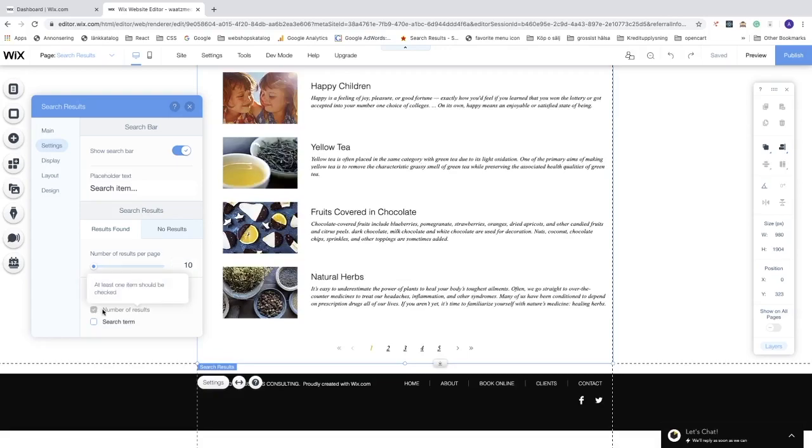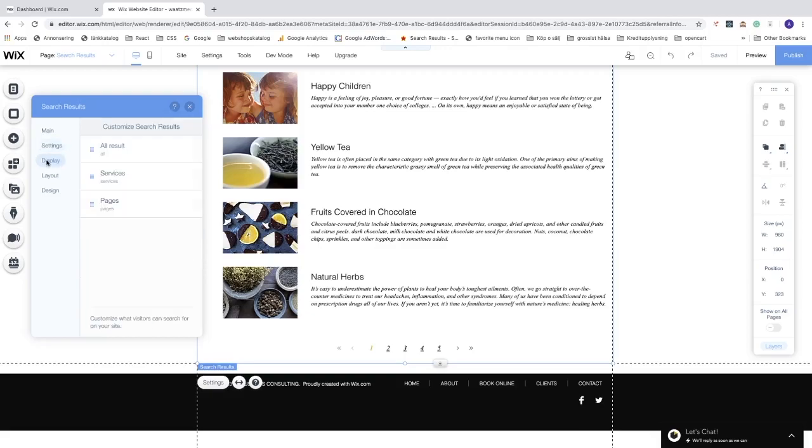Okay, we also got this results found message. It will include number of results or search term. At least one item should be checked. Okay, so I'm gonna check both. After that, we're gonna go to display.